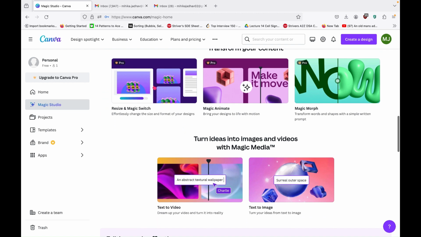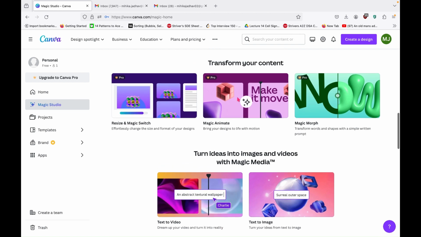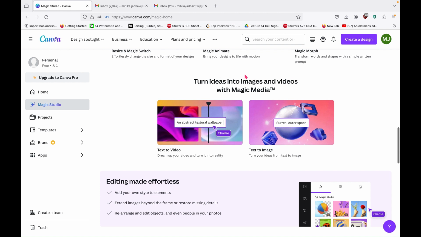As you can see here, this is a resize and magic switch thing. These all come with the Pro option. So it's for animations, for transforming words and shapes, for resizing and things like that.